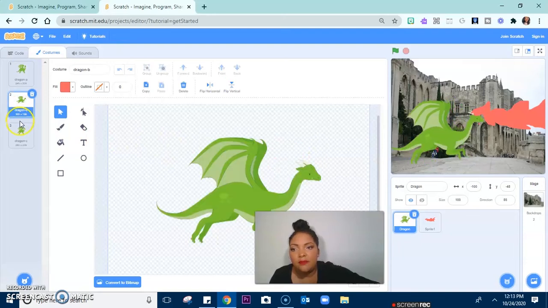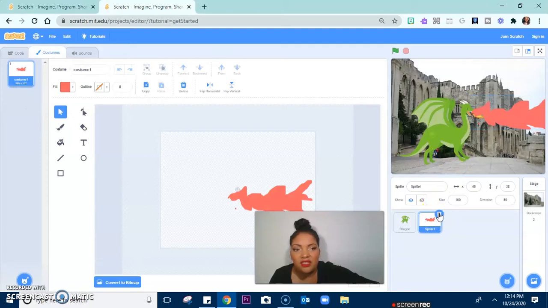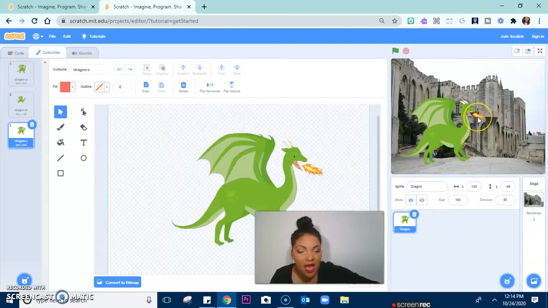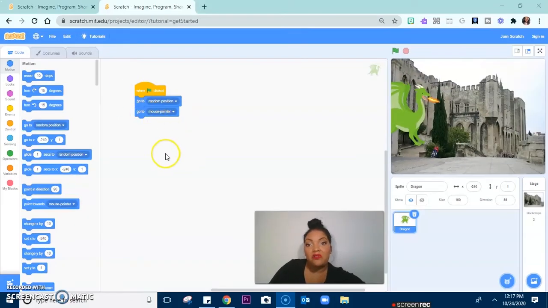And I can do Dragon B, I can do Dragon C, however, okay? And so I'm actually going to delete this because this dragon actually has fire already, and it looks a lot better than the fire that I drew. If I decide that I don't want this anymore, if I want to code a little bit differently, I can take it and just slide it over to remove it, or I can right click and I can just delete the block.